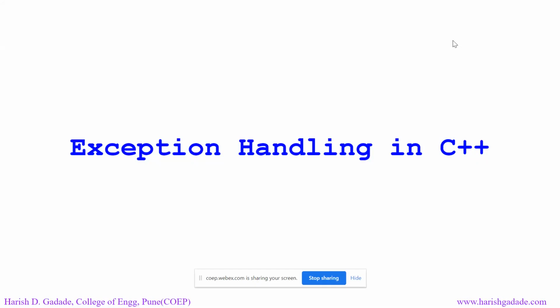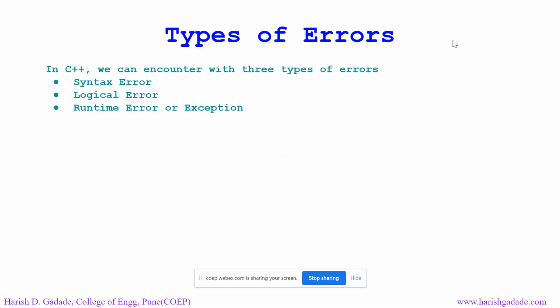Whenever we start programming, either in C, CPP, Java or Python, the first thing that comes to our mind is the error, right? In C++, Java or any other programming language, we have three kinds of error. First is the syntax error, second is the logical error, and third is the runtime error, or we can say the exception error, and that we are dealing with in today's lecture.